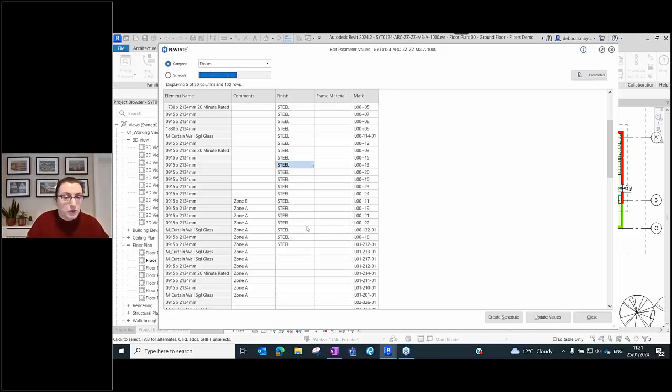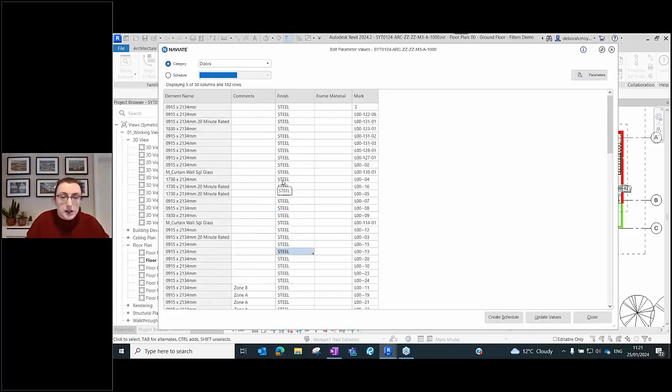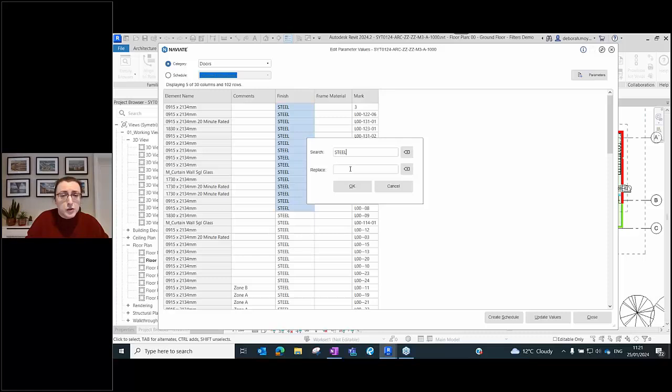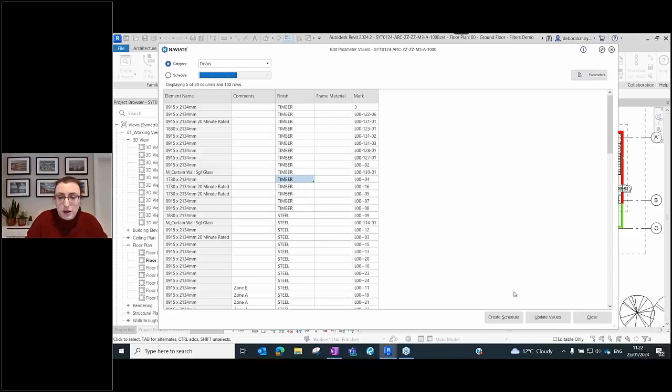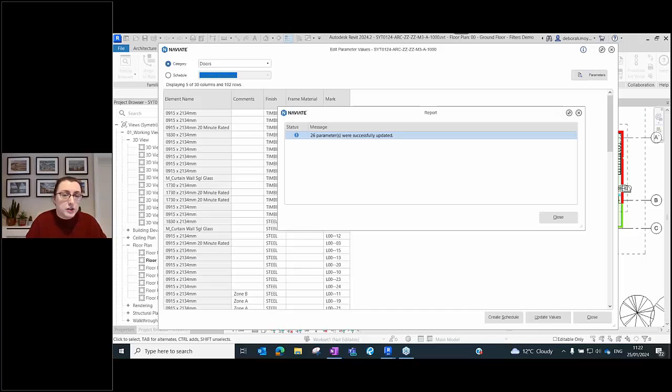So I can simply go fill copy, and that will start to auto-complete that row. If I realize I have made a spelling mistake, or maybe steel has to change to timber, I can select all of these, right click, and do a search and replace. So I can search everything for steel and simply type in timber, and all of my information will update. As soon as I click update values, you can see how quickly that is processing the information, and it's going to prompt me and tell me that I have 26 parameters which were successfully updated.